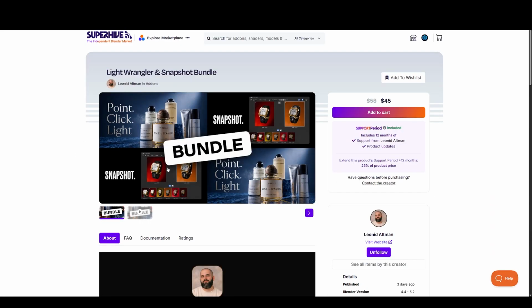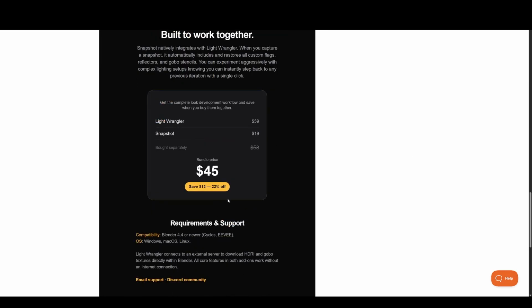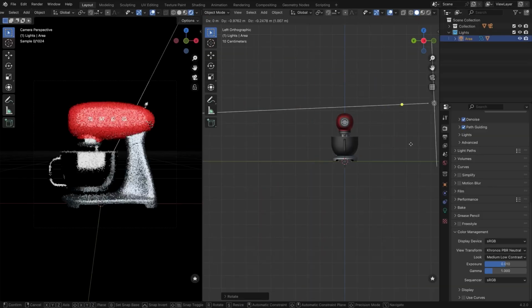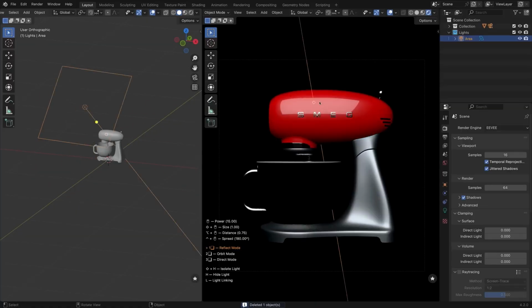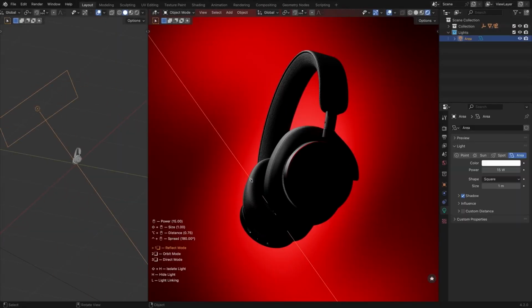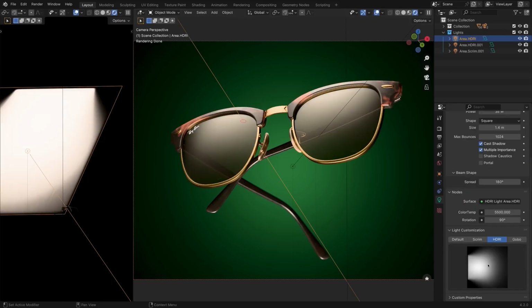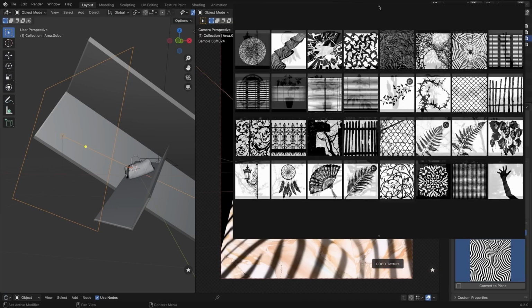Light Wrangler and Snapshot Bundle is here. If you don't already know about Light Wrangler, it allows you to add lights by pointing your cursor at the surface, and your light follows in real time. Sculpt your scene with real-world studio HDR textures, animated gobos, photometric IES profiles, and interactive flags, all controlled from shortcuts and a single slider without breaking your creative flow.